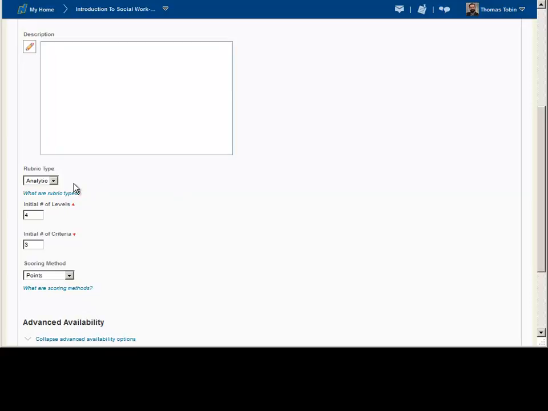You can create a description for the rubric to remind you and your students what the rubric is about. Under rubric type, there's analytic and holistic. Analytic means there are multiple criteria that are associated with the grade, and holistic means there's only one criterion. You can set the number of levels. These are the scale numbers, such as 0, 1, 2, 3, and 4. And you can set the number of criteria as well.